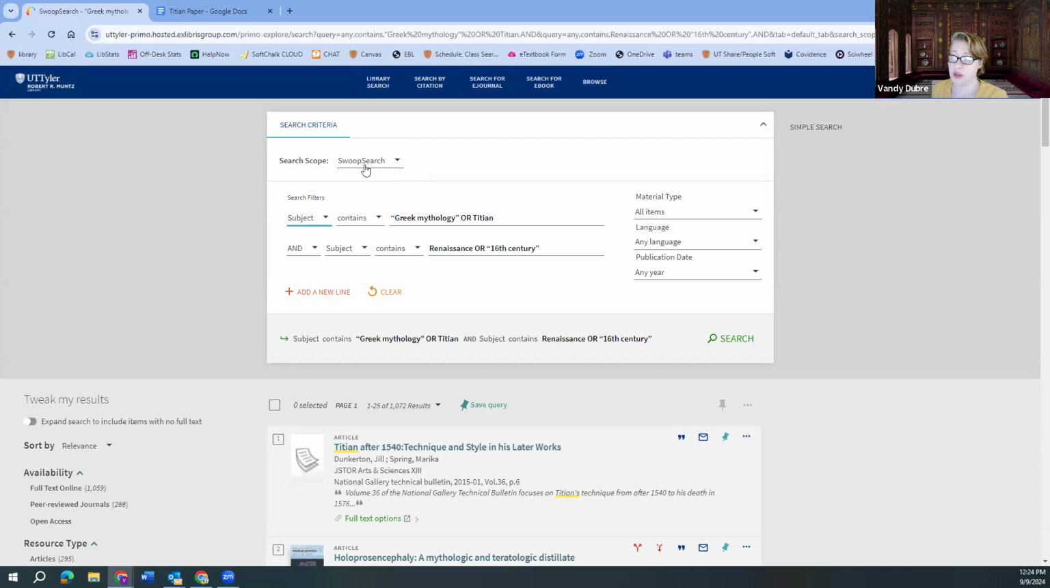Now you've got Swoop Search, and that means 200 databases and our library catalog. If I just want to see what books we have here, whether it's an ebook or a print book, I'm going to stop and take it out of Swoop Search, and I'm just going to say library catalog. I don't want to dig through 3 pages of book reviews to find out that we don't have a copy of the book.